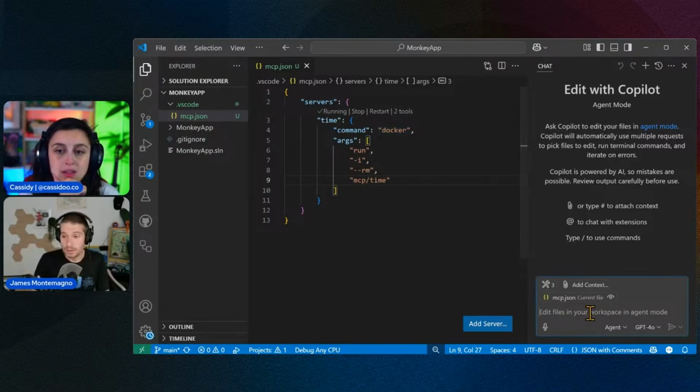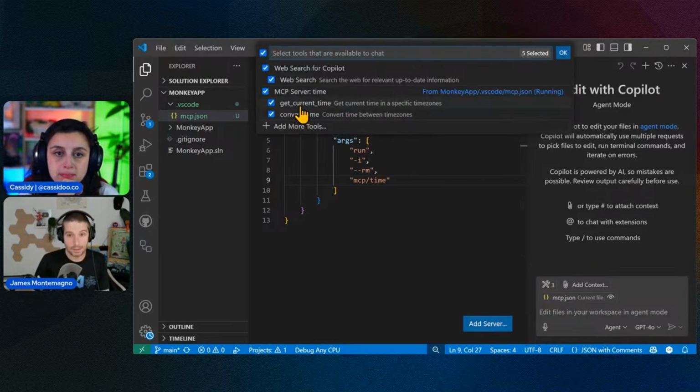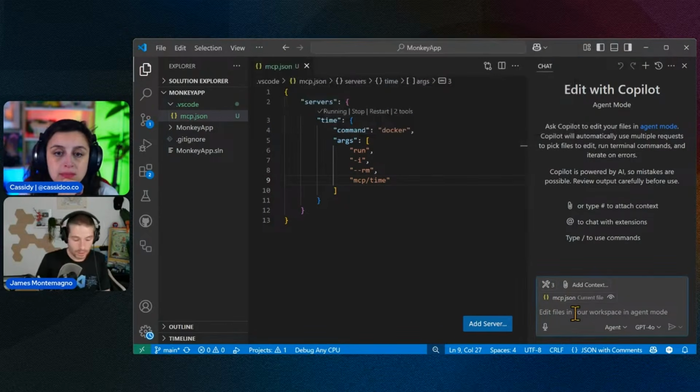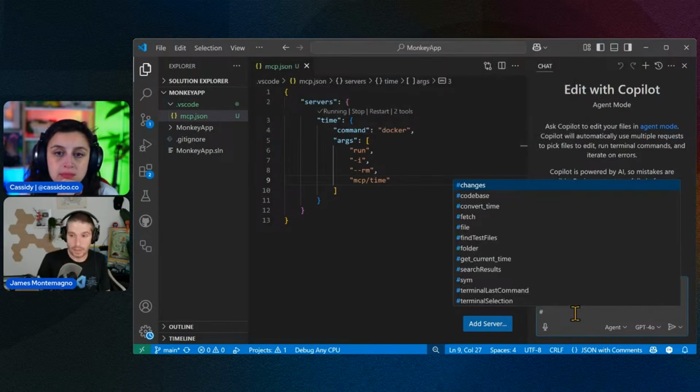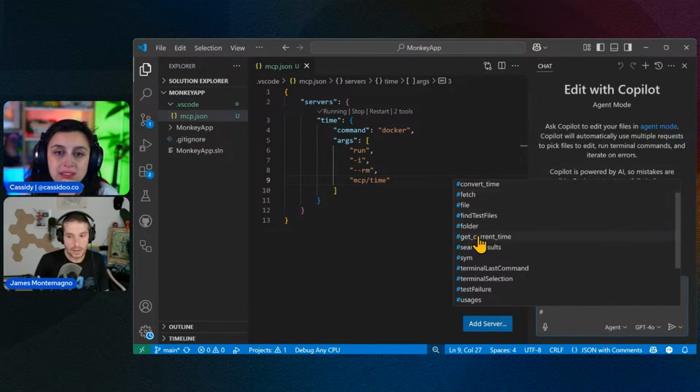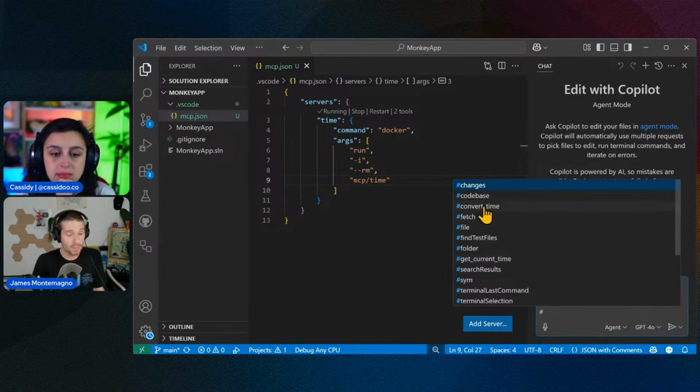So now I can come over here, and if I just hit this little tool, I can see that there's get current time and convert time. But I can also use the pound here. That actually brings up all the tools and all the other things. So this is fun. Fetch is my new favorite tool. But we can see get current time is there as well, and then there's convert time. So they just show up as commands.